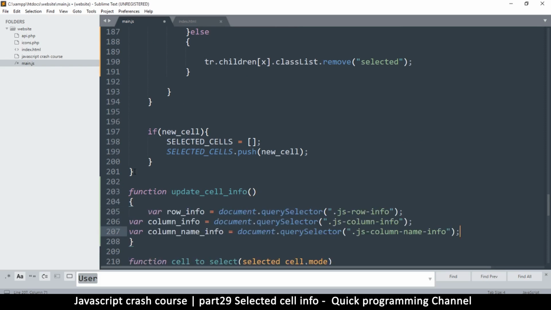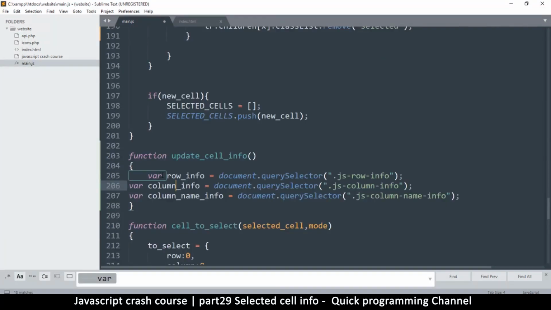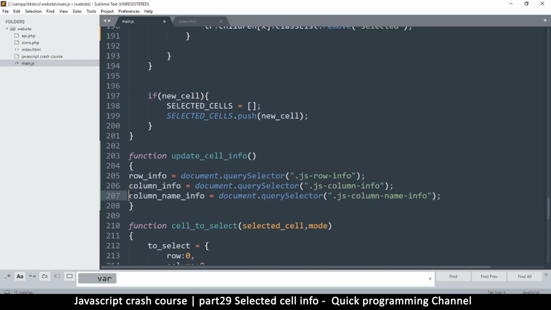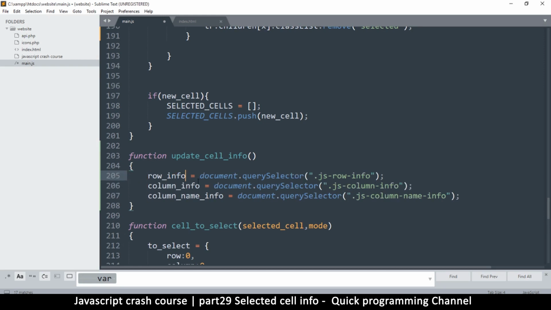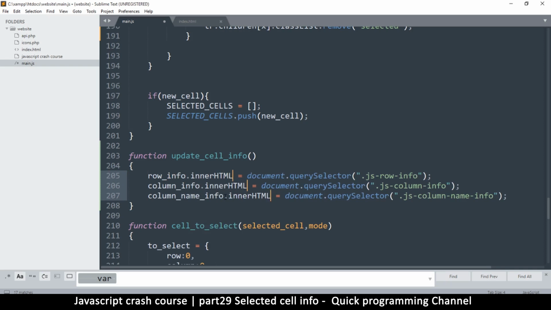So I'll paste those there. I don't want the var, I just want the variables themselves. Oops, what have I done? Let me do this, let me do that. Yeah, so here what we need is to change their inner HTML. So I'm going to say dot inner HTML is equal to. So what is it going to be equal to? It's going to be equal to the selected cell.